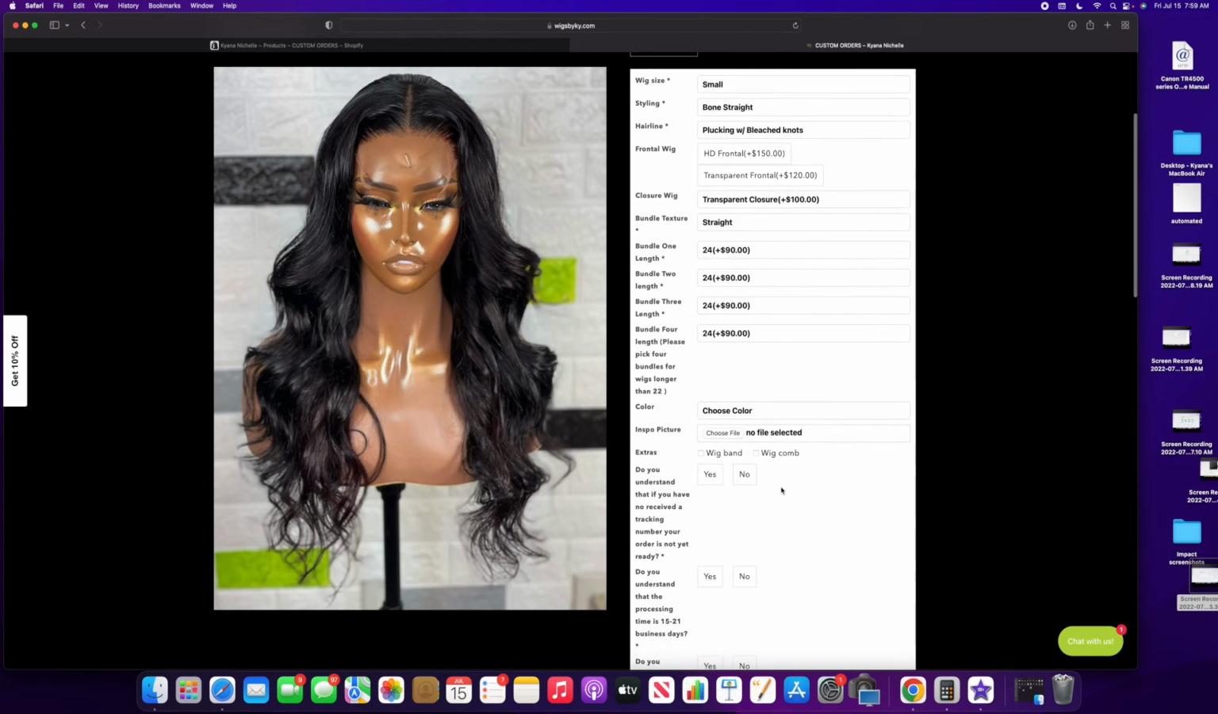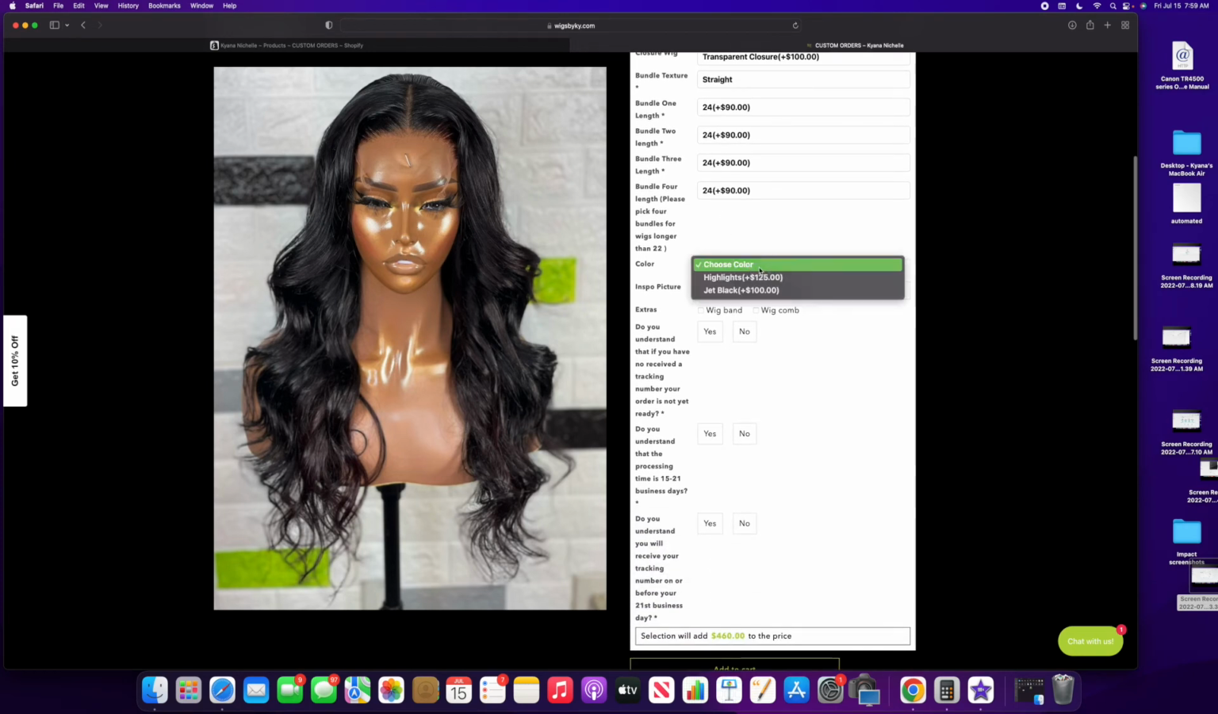Okay, so now you can have them choose a color. If they don't want a color, they don't have to pick one. You can tell them they can have an inspo picture. They can upload the file, band, wig, comb. This is the extras. Do you understand if you receive no?